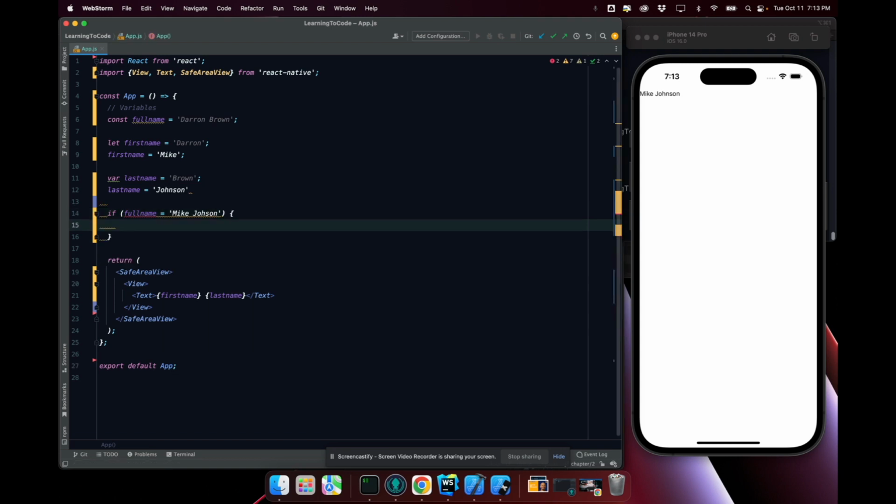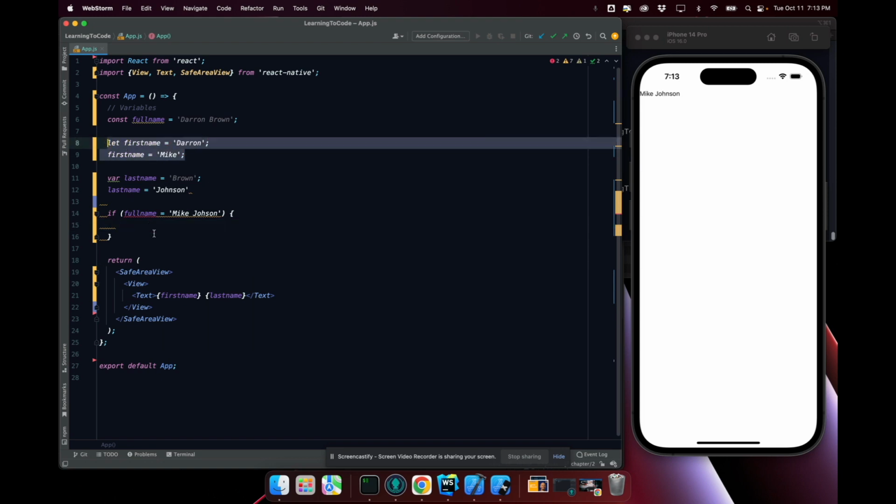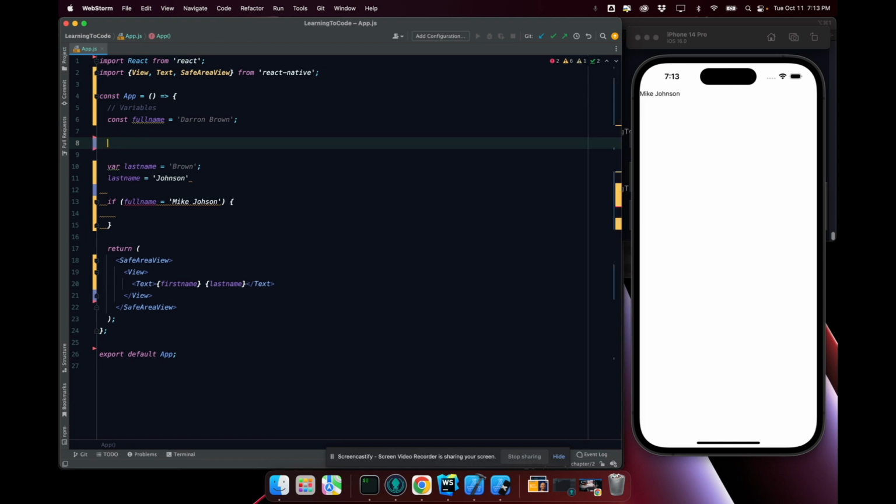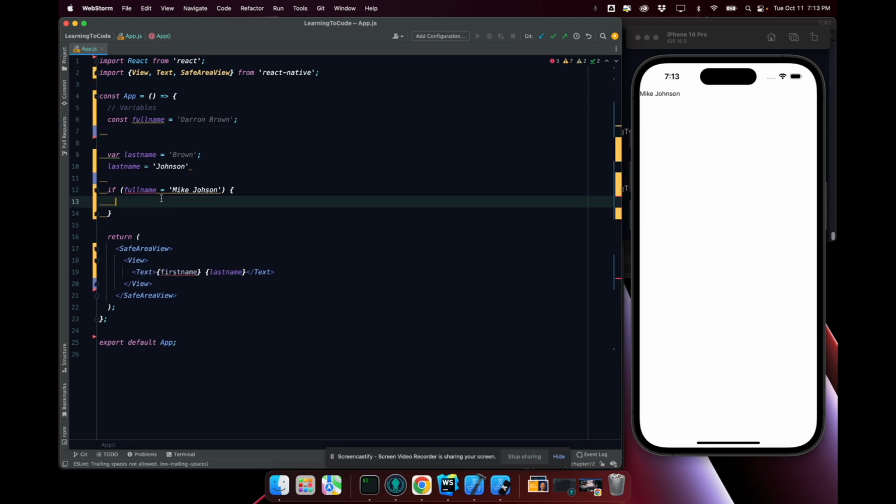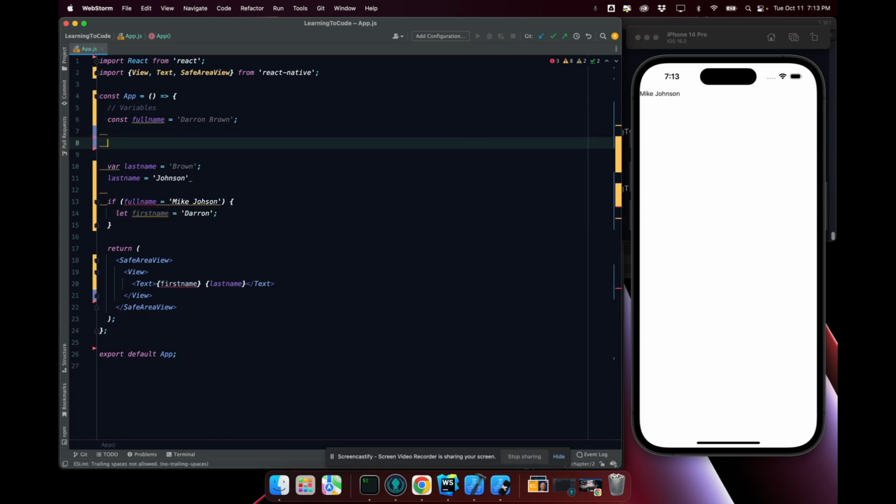So I'm going to attempt to get the first name. Well, as you can see, the first name already is here. So I'm going to go ahead and remove this. I'm going to paste first name in just like that. So as you can see, our first name exists within our if condition. If I try to reference the first name outside it, see, I'm getting an error. First name is not defined. And that happens because of hoisting.